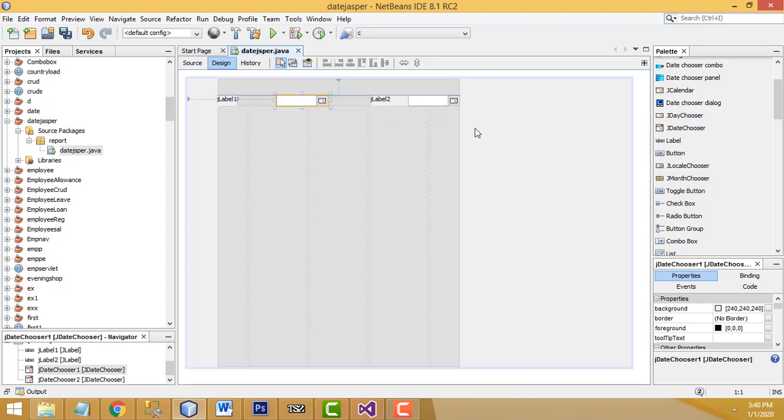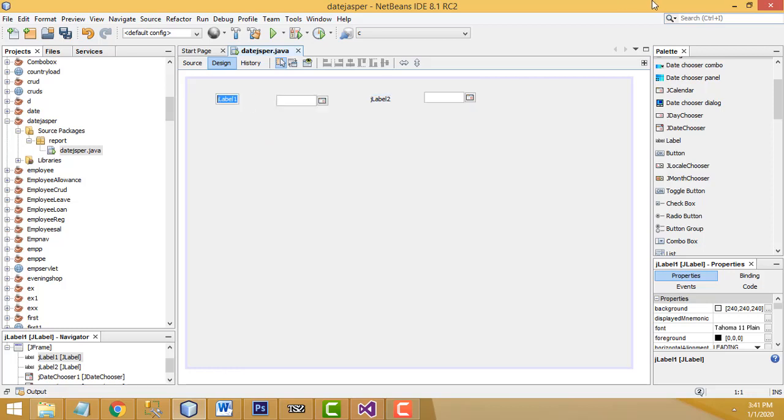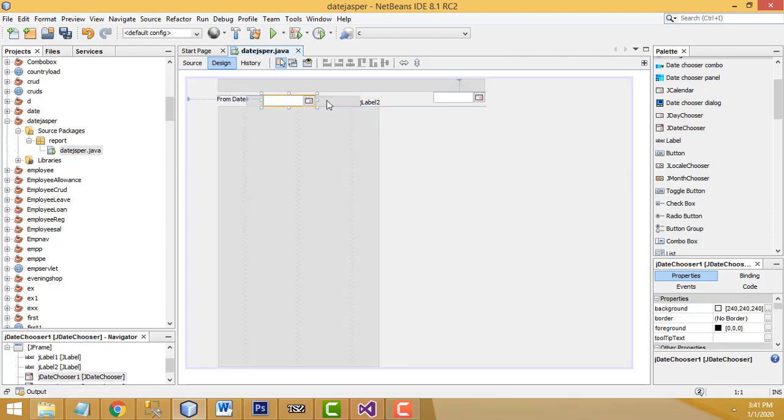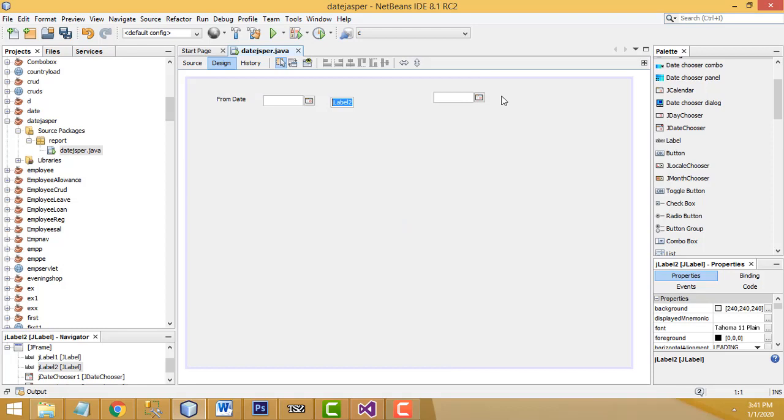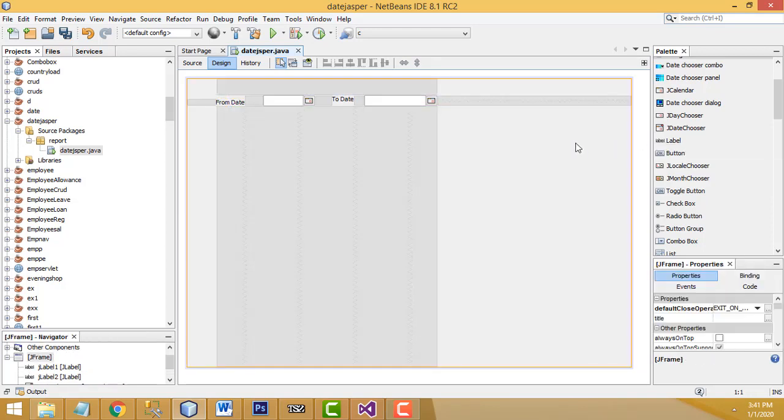Now we have to select the label and edit it: from date. The second one should be the end date. Otherwise, from and to: from date, to date, meaning we choose the sales between those dates. That is the thing we have to write.